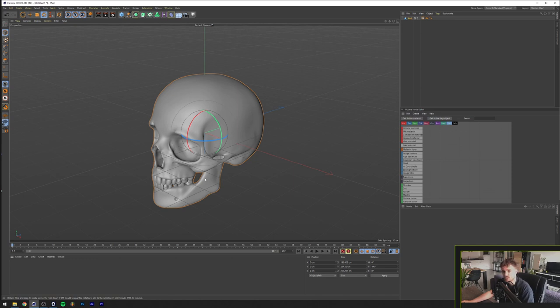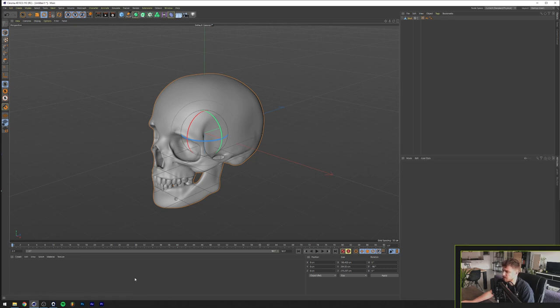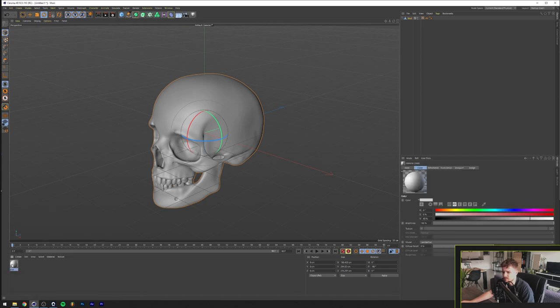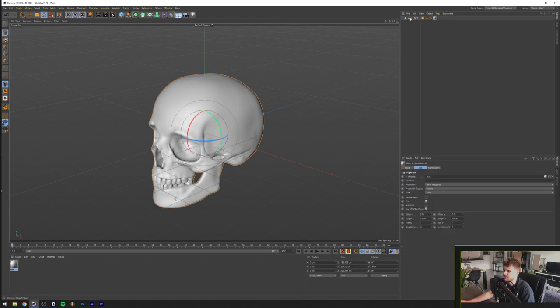So the way that Chrome works is you can see what is reflected in it. And if you're new to 3D, you probably don't know about this. If you are experienced in 3D, you probably already know. Let me just remove my Octane Node Editor because we're going to do this in the basic Cinema 4D. I'm going to create a new material here, and I'm going to apply it to the skull.